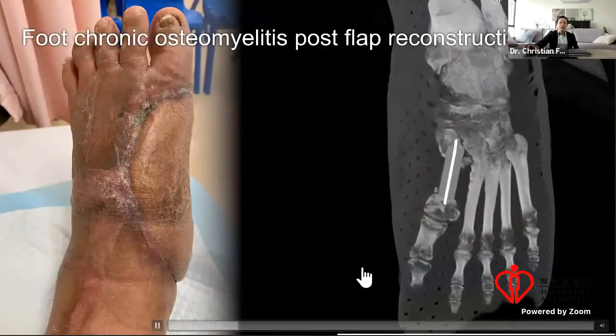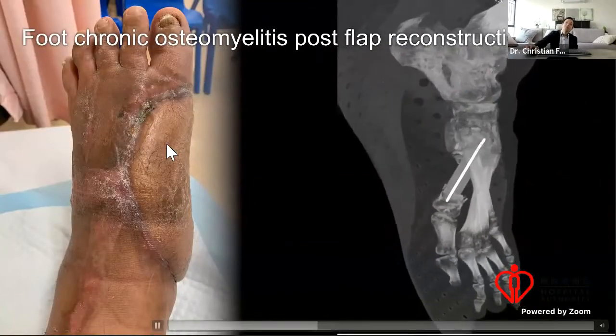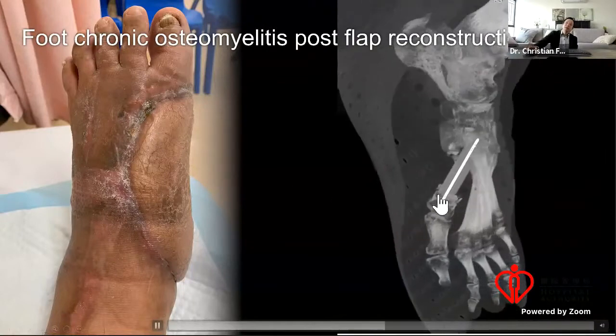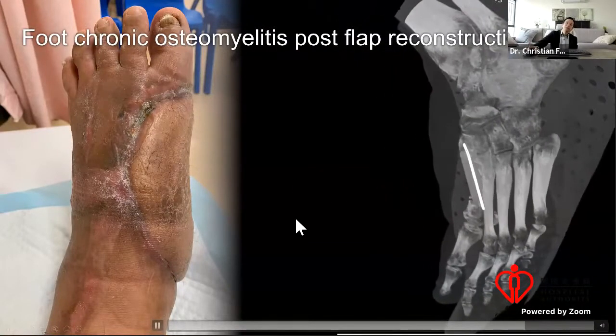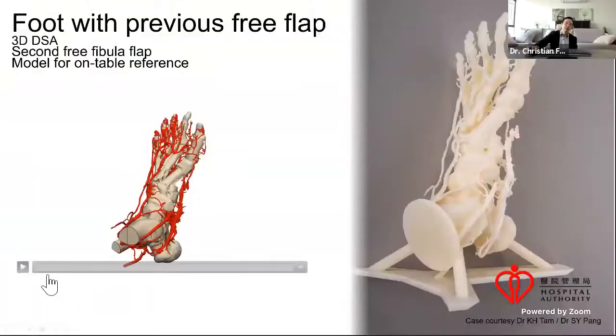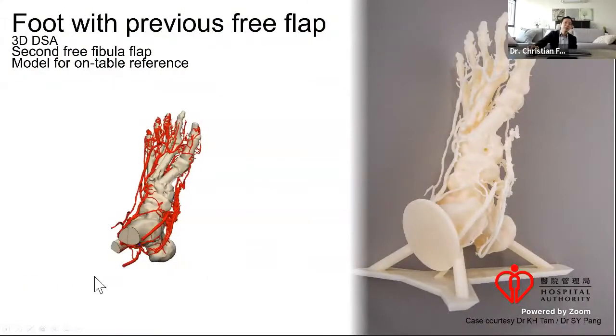This is another similar case. There's a case coming with chronic osteomyelitis, a foot infection. He previously has an open fracture in the foot. So this is infected now. So we're thinking, because the patient previously has a flap there, the blood supply is a little bit strange. So there are connections here and there that we don't want to damage.